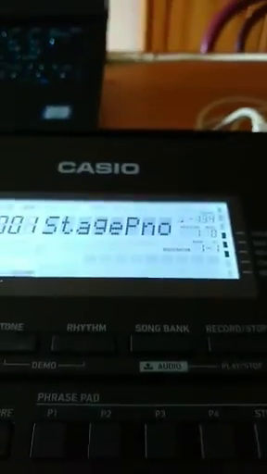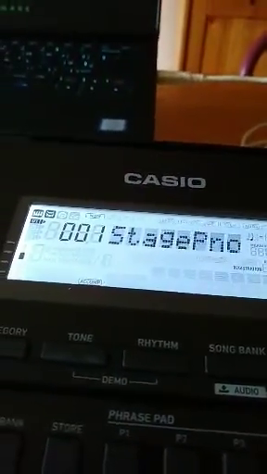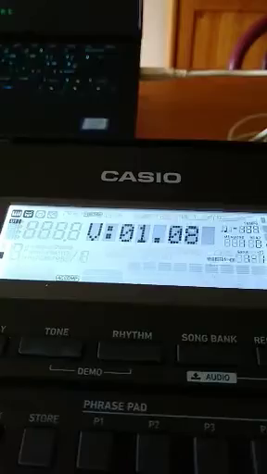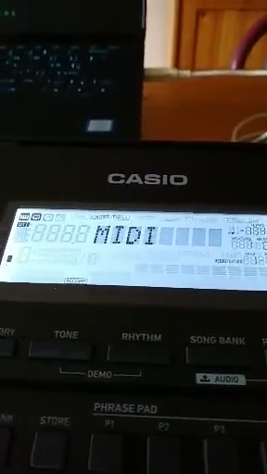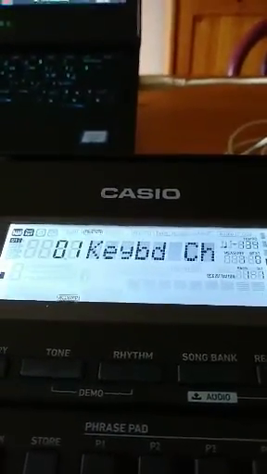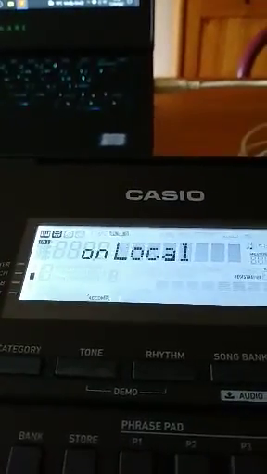And then another thing you need to do on the Casio itself is make sure this is turned to local off. Otherwise, you're going to get a little feedback loop of MIDI back and forth. So go to the MIDI menu and then turn local off.